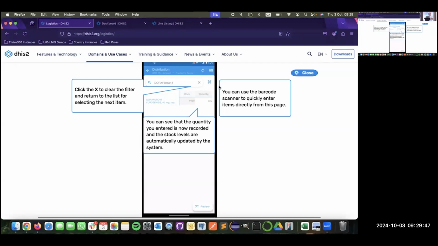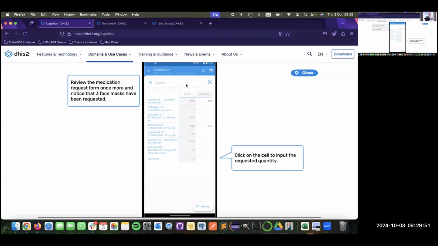Now for the last item, I want to simply scroll through my list. So I click and empty the search bar. I get my full list once again. In a facility where you have maybe 50 items, it might be impractical to scroll through. So you're either using the barcode scanner or search. But here we have fewer items.